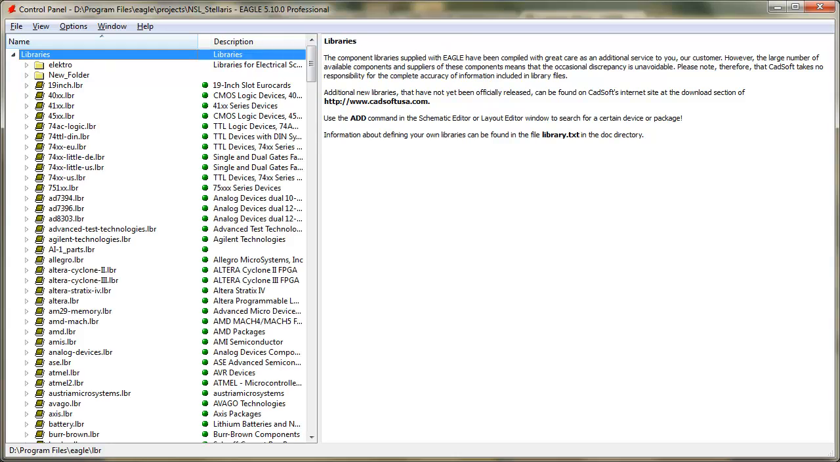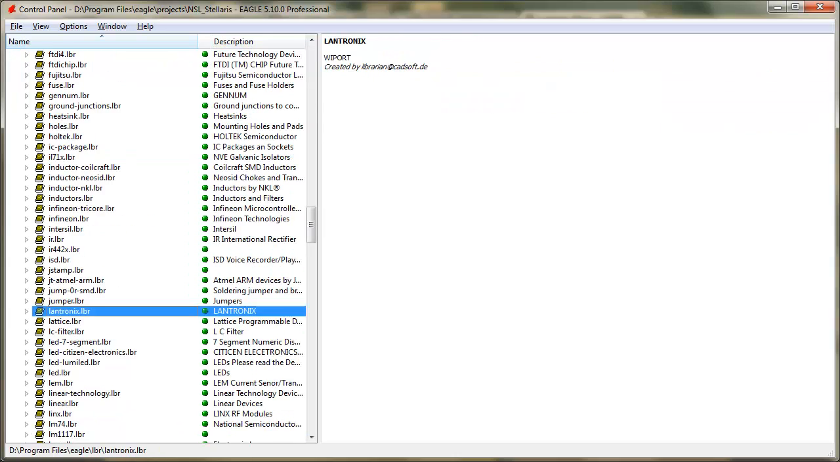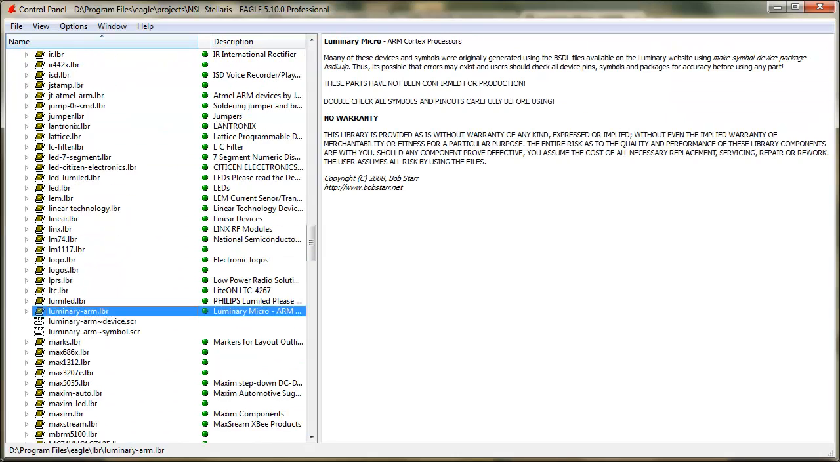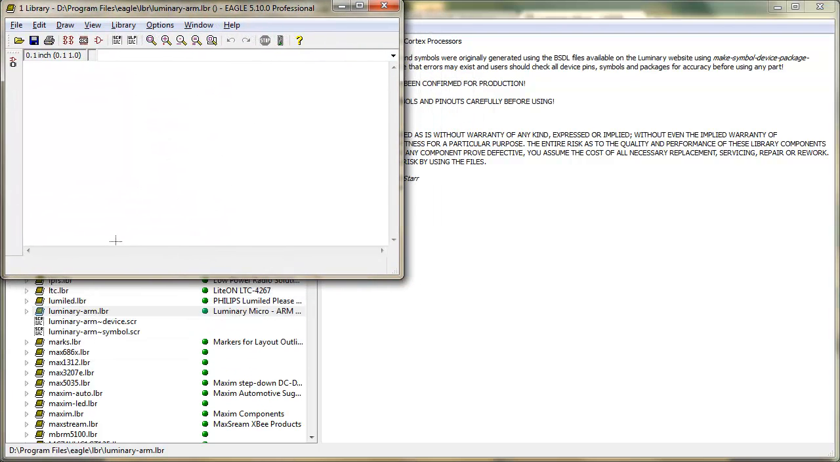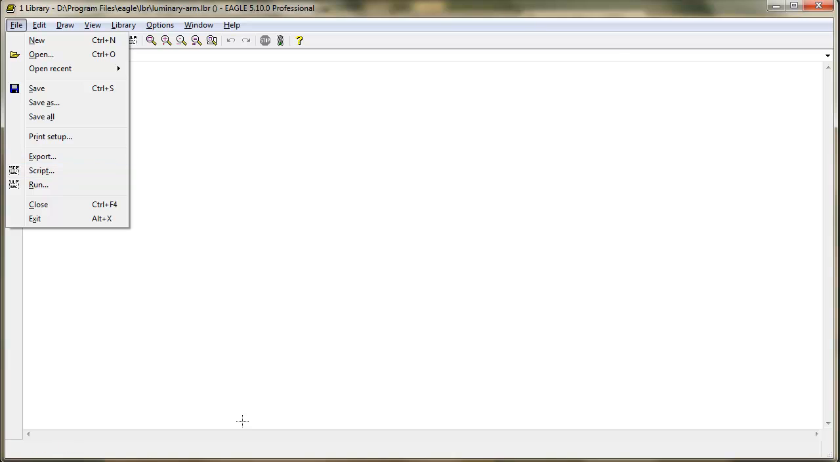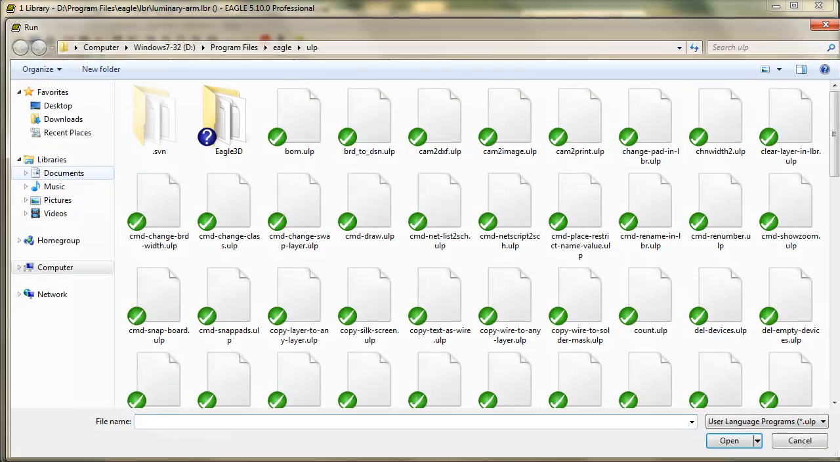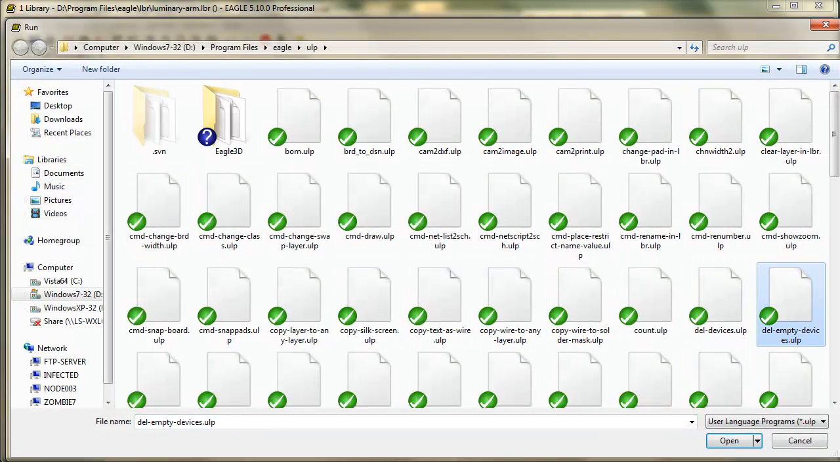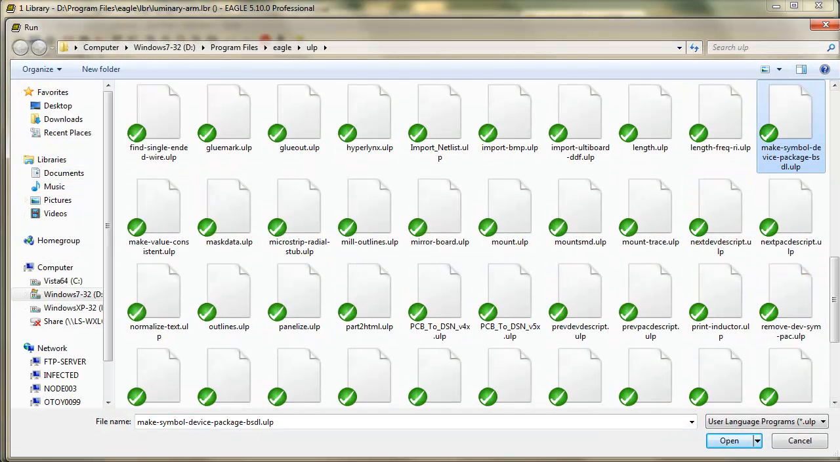I'm going to go to libraries and either create a new library, use the NSL library or whatever library you want to use. I've already got a Luminary ARM library, so I'm going to load that in and just stretch this out. The script is a little bit bigger than my capture area, so it's going to cut some of it off. We're in the library mode, and we're going to go to File, select Run ULP, which is the user language program. Skip down to Make Symbol Device Package BSDL, and that's where we want to run.